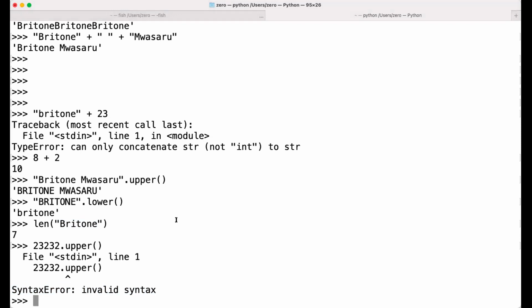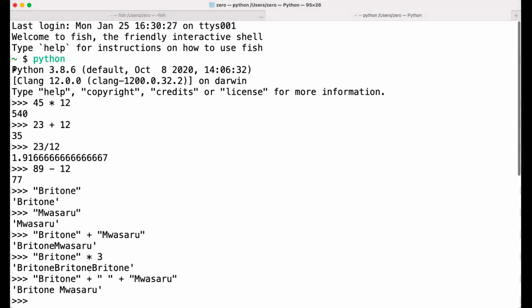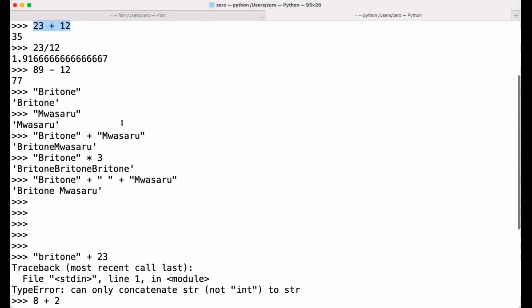Okay, so maybe we can summarize what you have learned right now. We have looked at this prompt, the Python interpreter. We have said this denotes the beginning of the interpreter. The other thing is, you have looked at numbers and strings. We have looked at these numbers, 3 plus that. We have looked at strings.